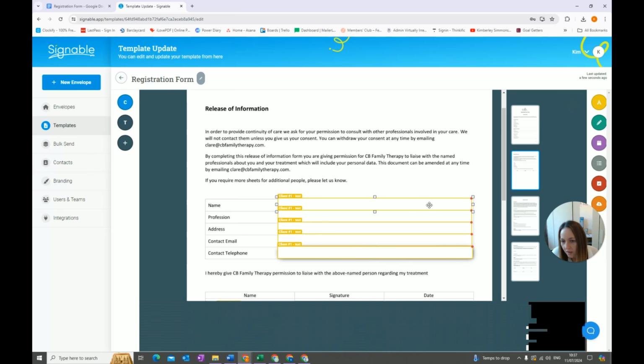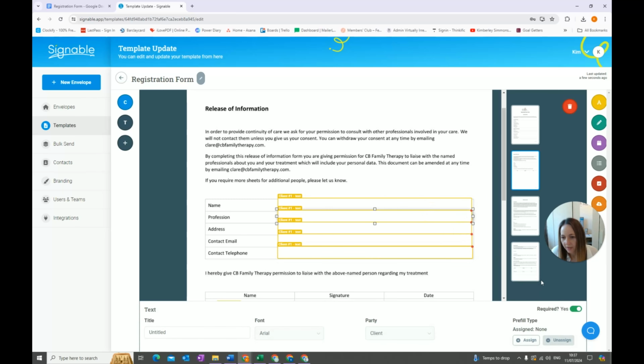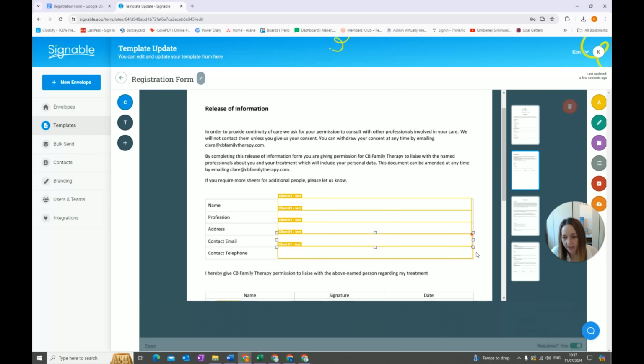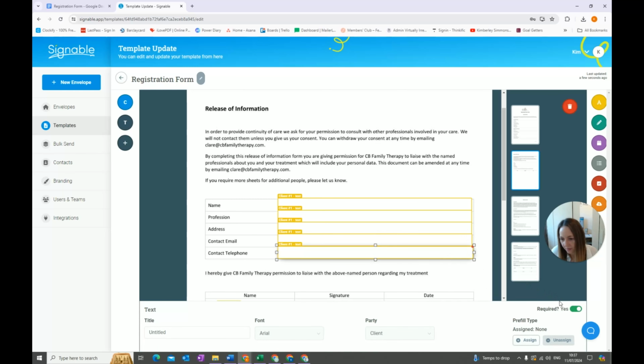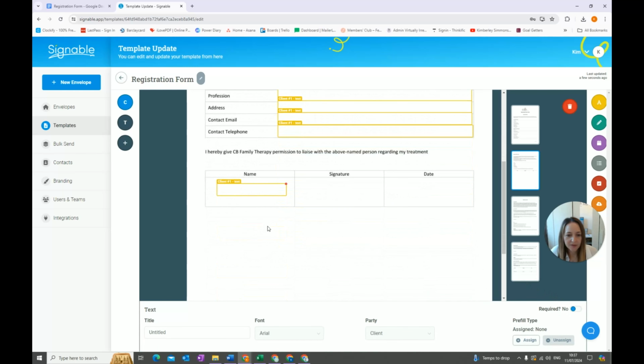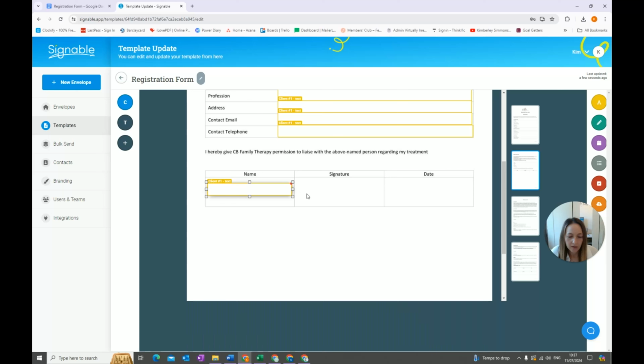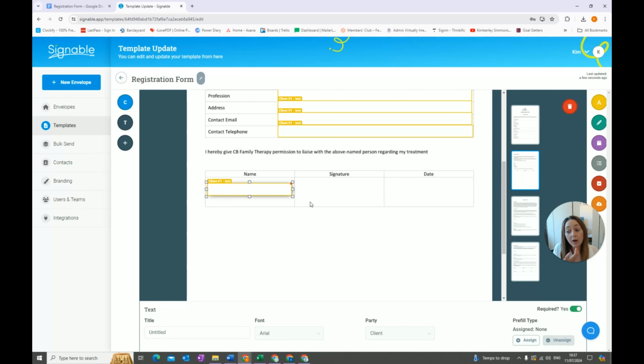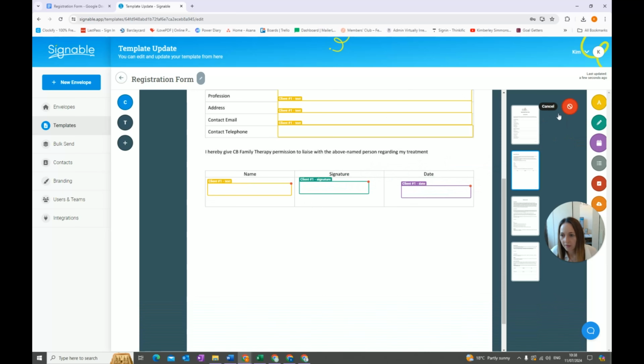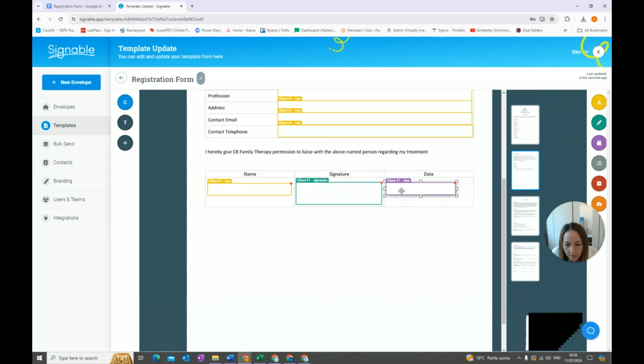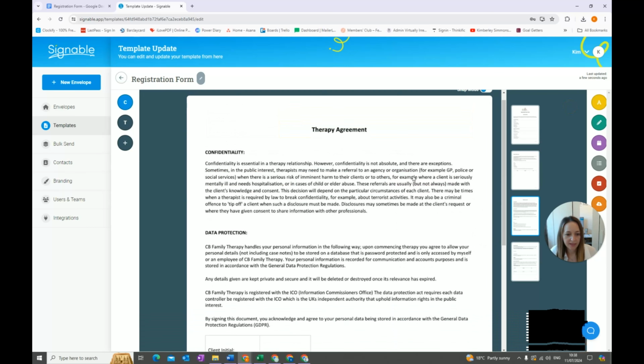So I'm going to turn off all the required because not everybody will have someone in their care, and not everybody will want to give us permission to talk to them. So I'm just going to turn that off. But I am going to keep the name and signature boxes required, so then I know that they've seen this page. Like that. Okay, third page.